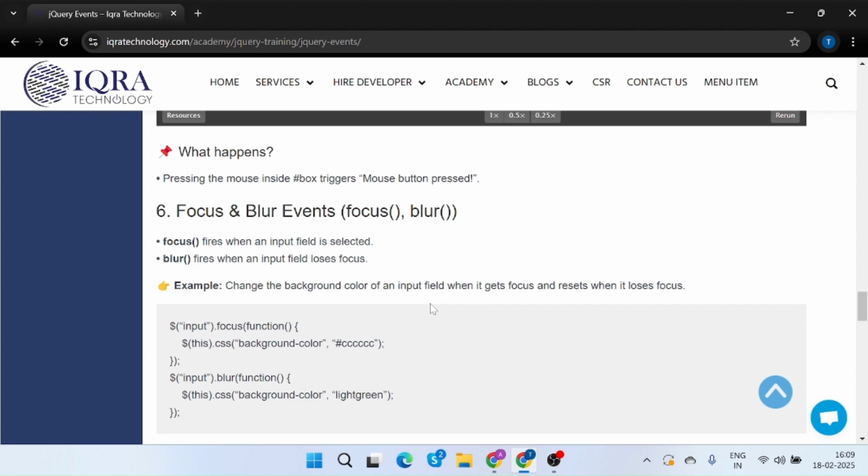Focus and blur are great for input fields. The focus event fires when an input field is selected, and the blur event fires when it loses focus. Now here is the example: change the background color of an input field on focus and reset it when blurred.